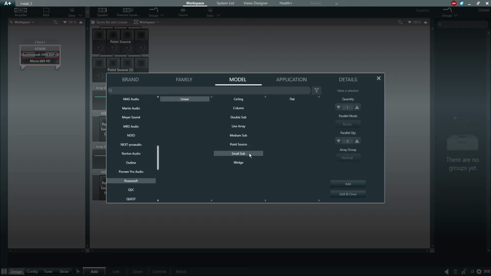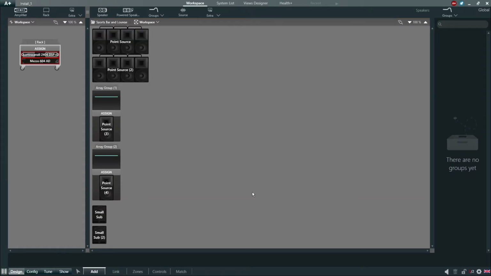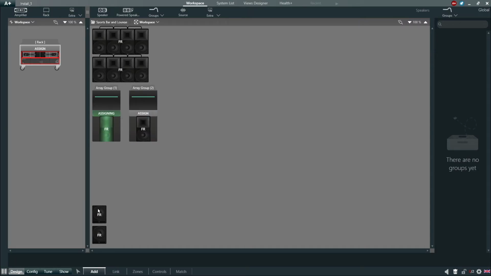Let's now add a quantity of 2 subwoofers with a parallel mode of None. Select Add and Close and assign these subwoofers to our 2 separate array groups within our workspace as shown.